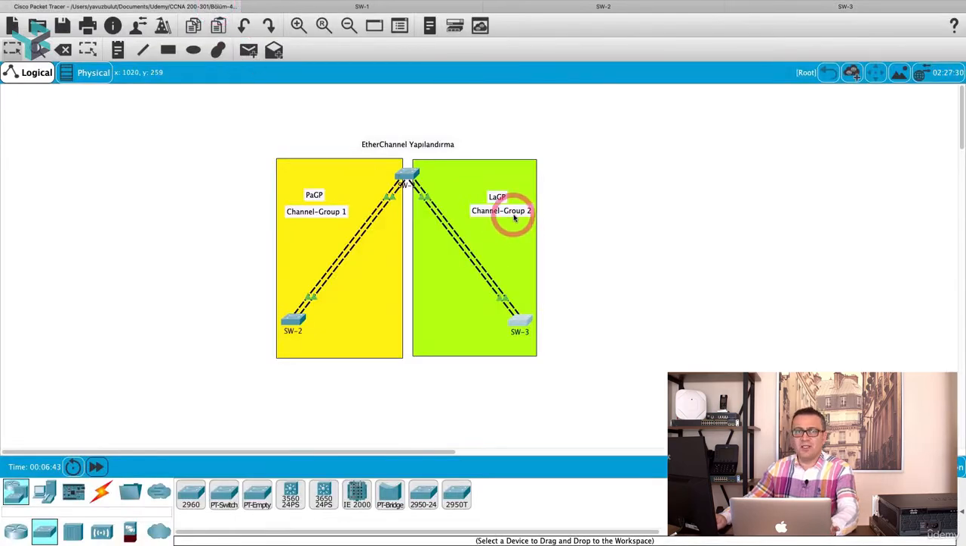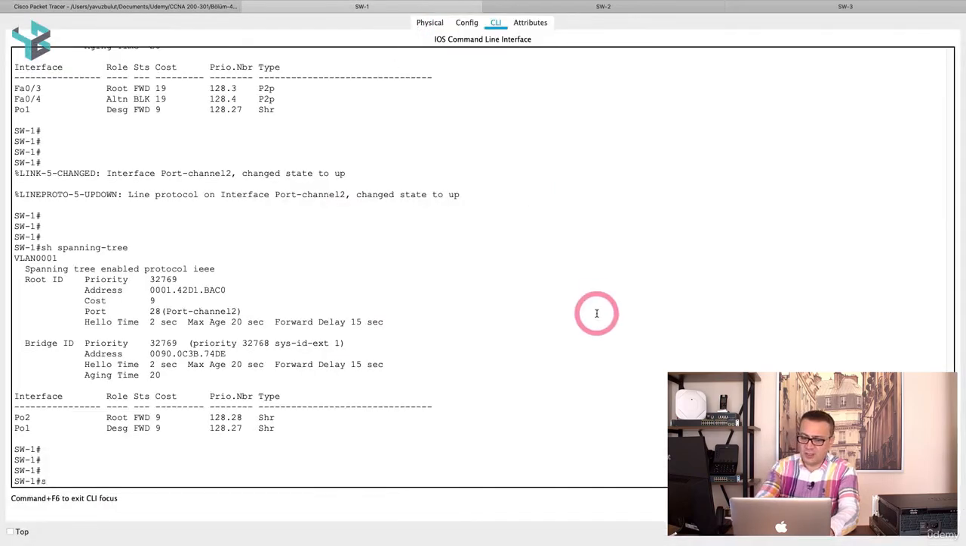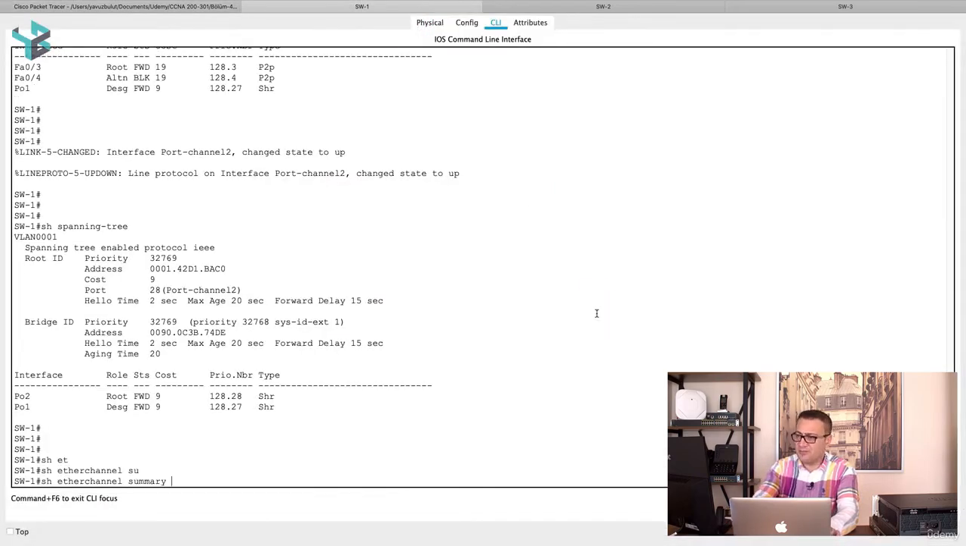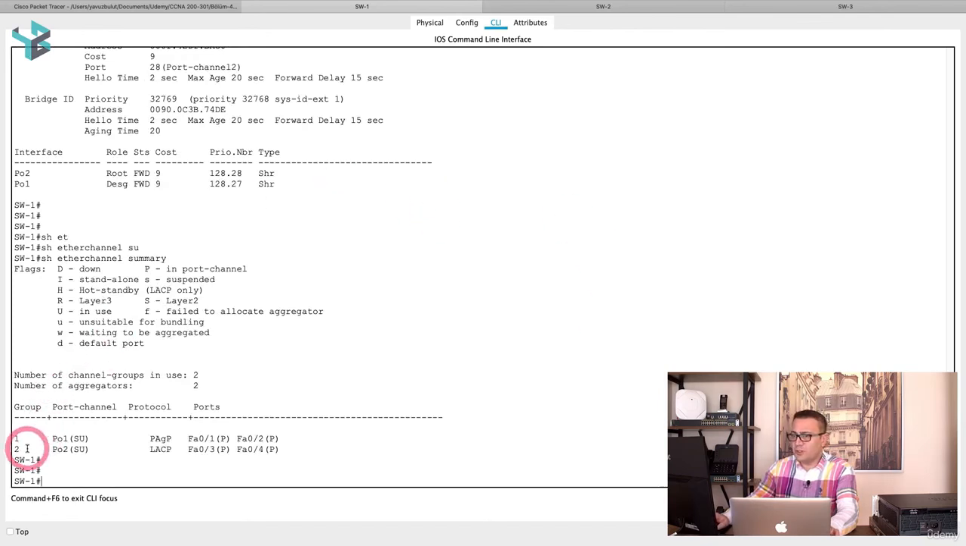Now that our EtherChannel configuration is complete, let's take a look at the show etherchannel summary command. Here it shows group 1 and group 2. Group 1 uses Port Aggregation Protocol on FastEthernet 0/1 and 2. Group 2 shows the use of Link Aggregation Protocol on FastEthernet ports 3 and 4.